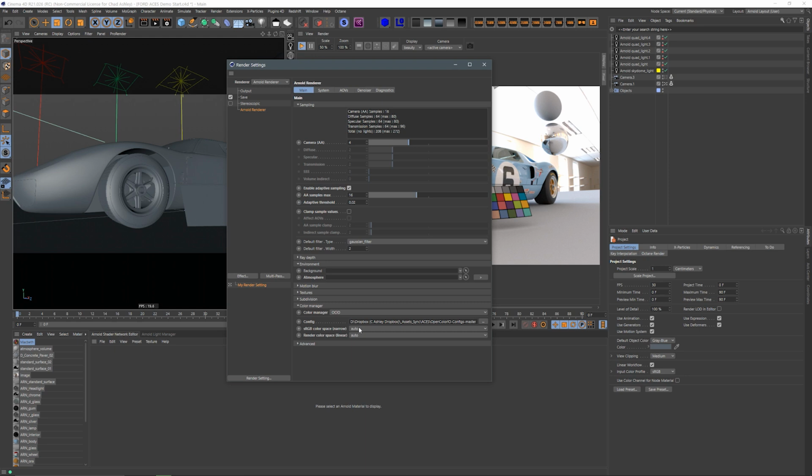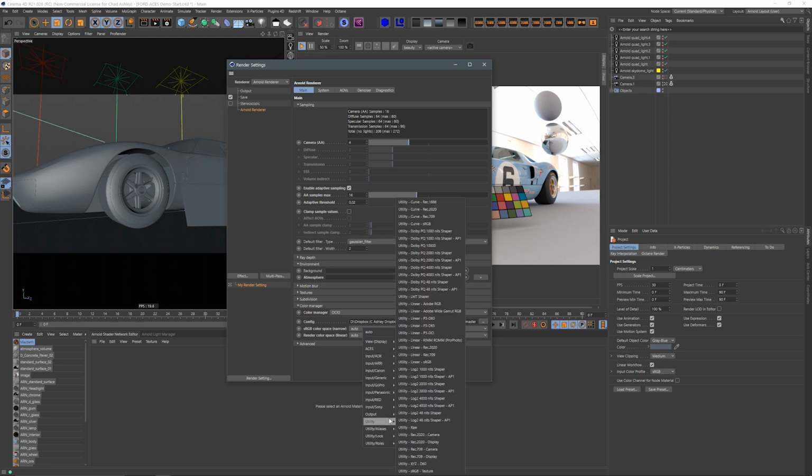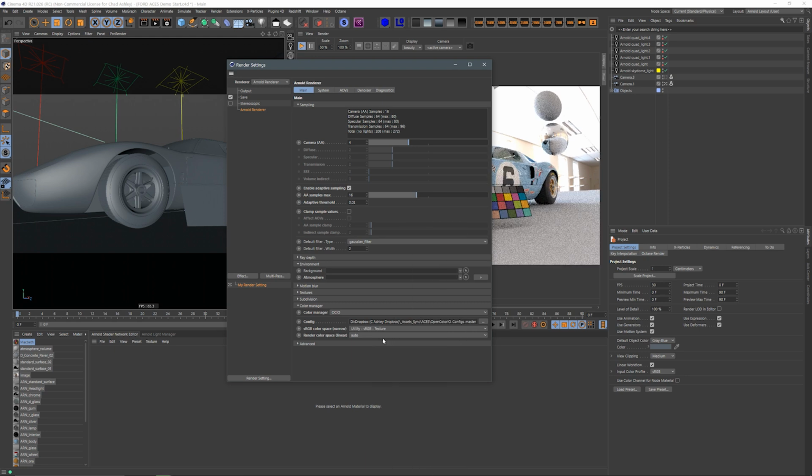So sRGB color space narrow is basically the default color space that a texture gets loaded in. Like if you don't touch it and you set the color space to auto, it's going to automatically default to this. So we're going to choose utility sRGB texture, because that's going to take an sRGB 8-bit texture and put it into ACES. And for the render color space, it's pretty obvious we are going to use ACES CG. That is the color space that we're going to be rendering in. So with that set up, it's time to now move on to the IPR session.